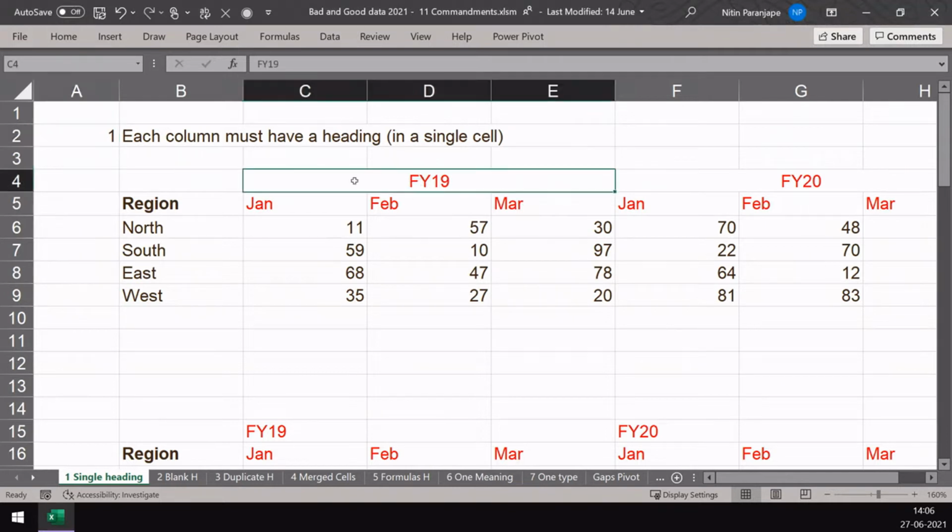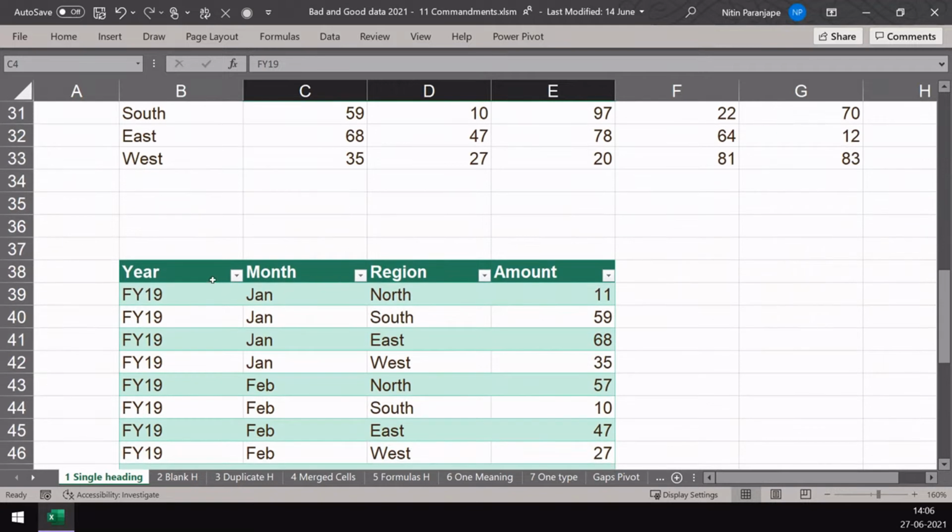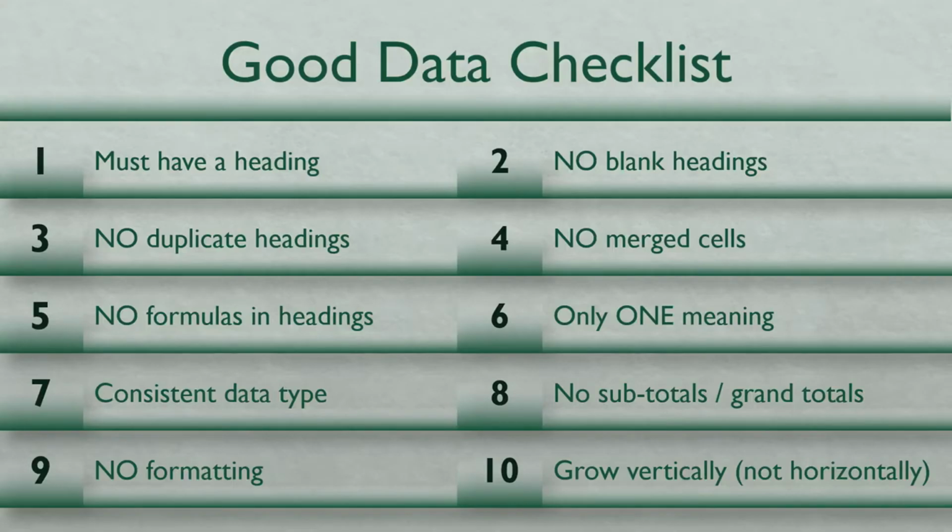So here I have a dual heading. One layer is for year, another layer is for month. That's a bad idea. Ideally, we should have it like this: year, month, region, amount. Now it can grow. Even this is suboptimal. Year and month can be derived from a date. So you could have a single column containing date from which we could derive the year and month. But for now, year separate, month separate, region, amount.